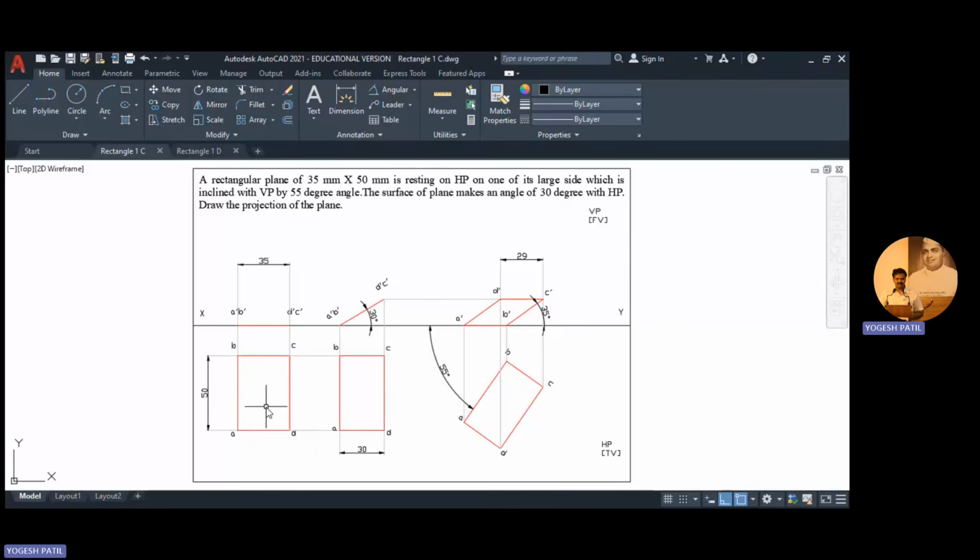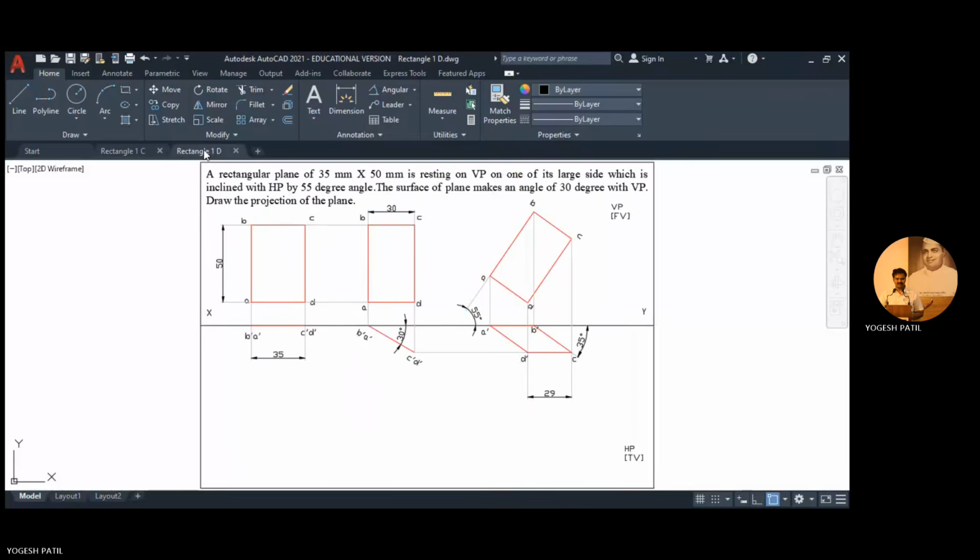Now we are going to reverse the condition in example 1D. So here the rectangle is resting on one of its large side in VP. So accordingly we draw the true shape. Then its surface makes an angle 30 degree with VP. So we tilted it by angle 30.